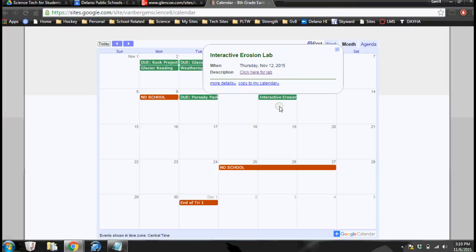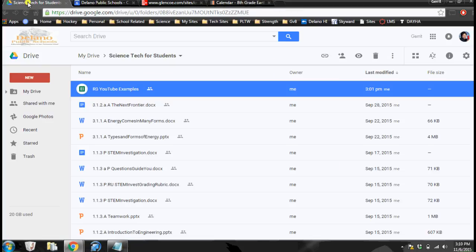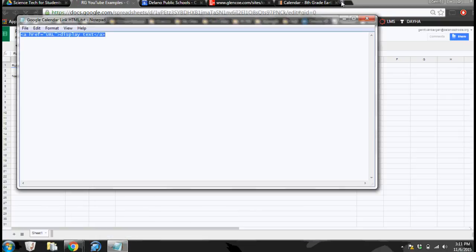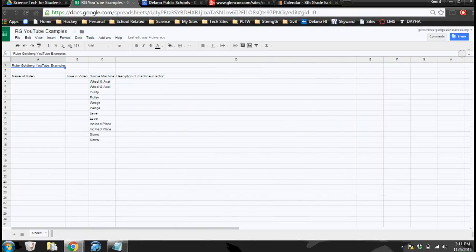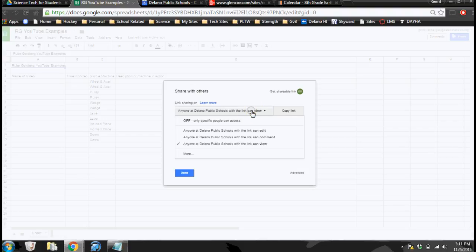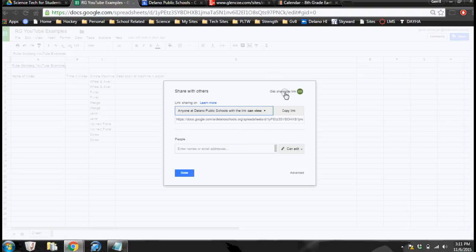So this can be used as well through your Google Docs. And so if you've got a document that you wanted to share, this is one that I used for my 7th graders. All the same things apply. Use the same Notepad code. Now I'd use my 7th grade calendar, and I click share. I select anyone in Delano Public Schools can view it.